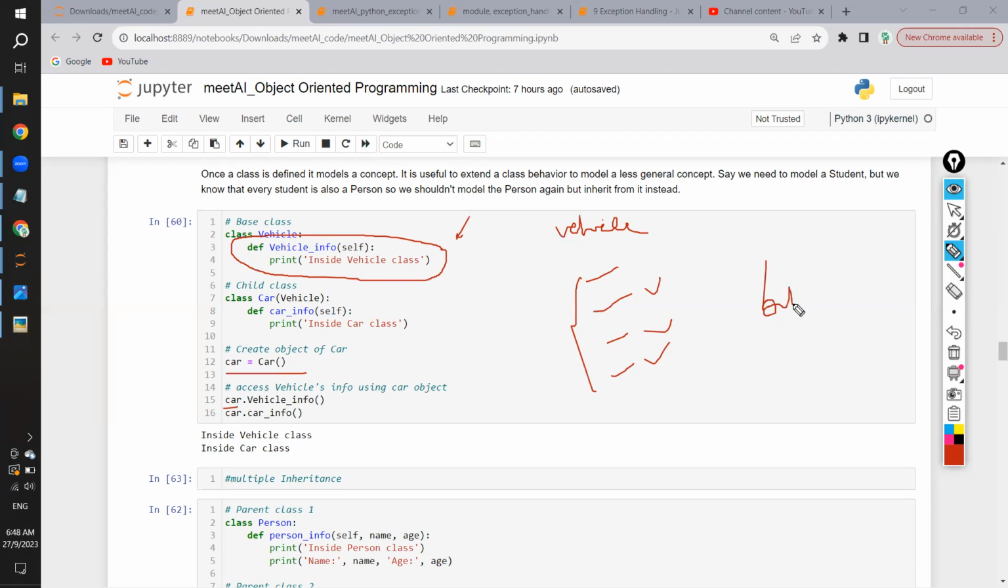If there is some other class called bike, it can also access all those methods if you use inheritance. If you write vehicle dot bike dot vehicle, just how we are doing car dot vehicle, it can also access all the methods of this vehicle class. So that's how every child, like car or bike, is inheriting the properties and attributes of the main parent class, which is the vehicle class.